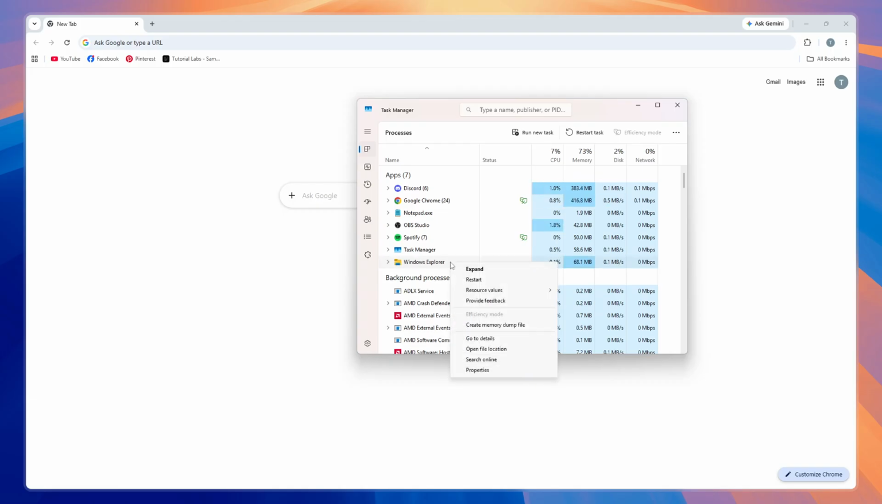This will open a small context menu with a few options specific to that process. Among these options, you'll see one that says Restart. Click on Restart to proceed.